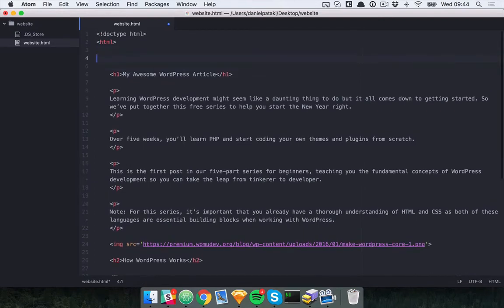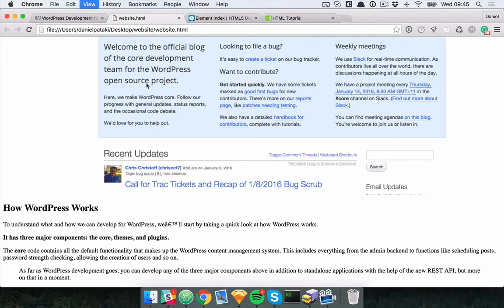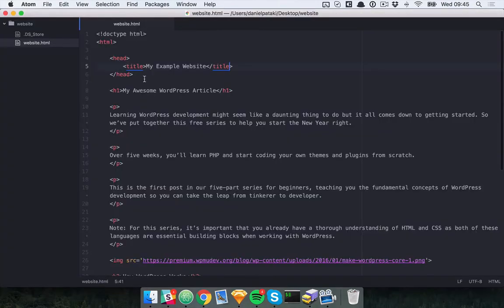Then we have an element which is called the head. This contains meta information about the web page. For example, I think the only required thing here is title, which should be my example website. And you can see this title inside the tab here. So this is what you're changing here.